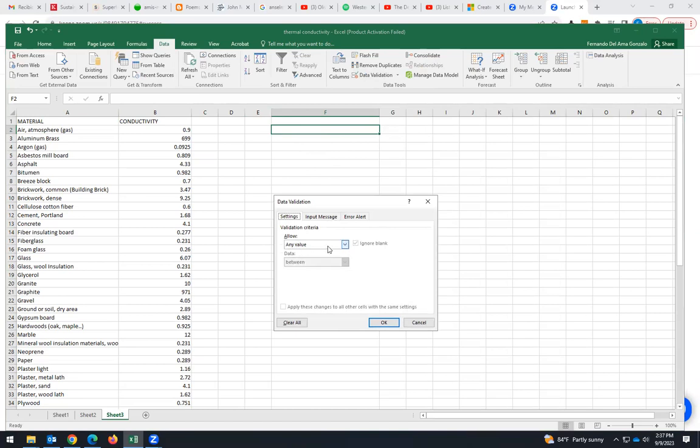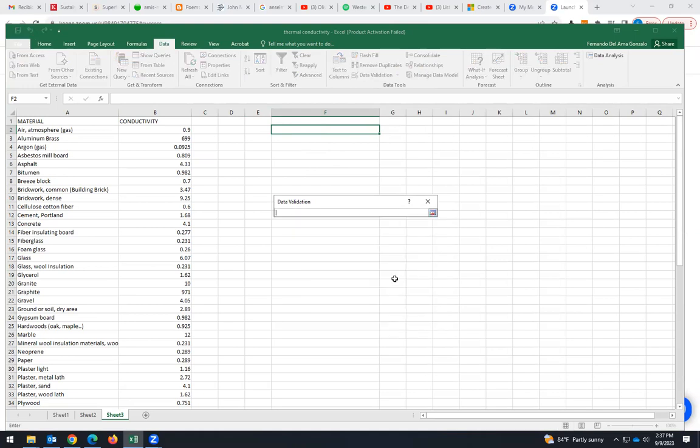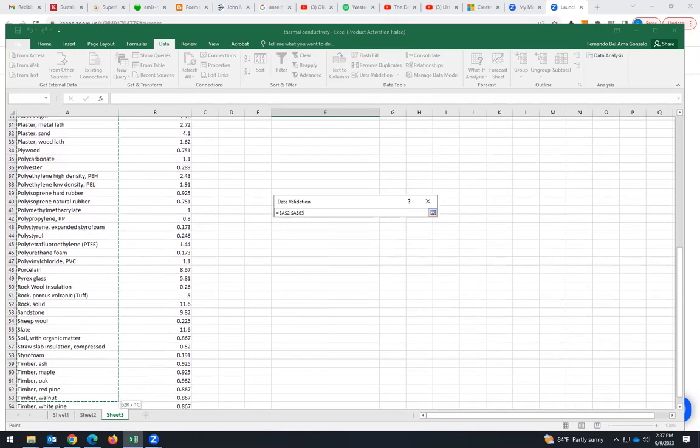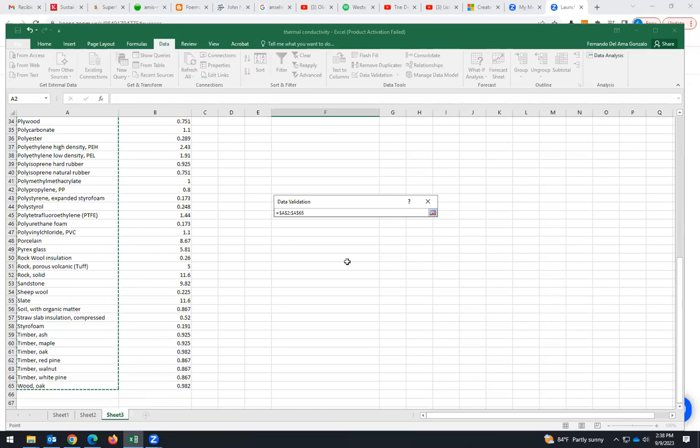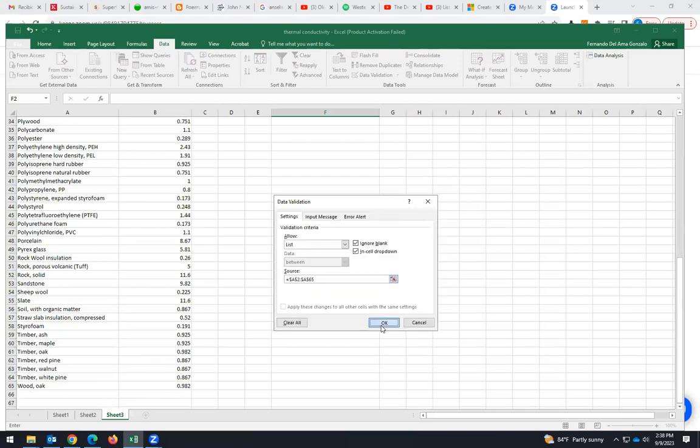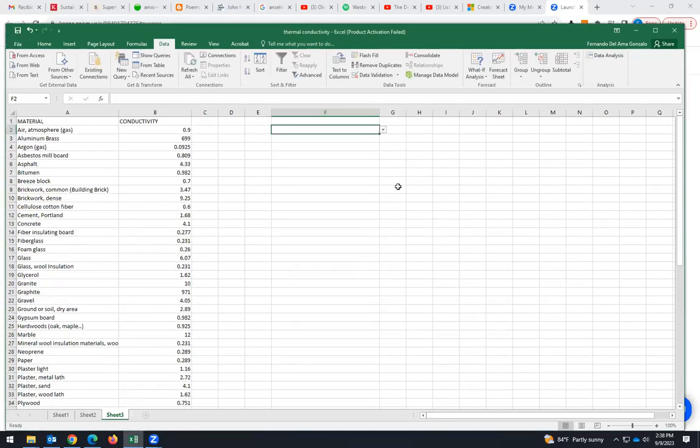Then here you have to allow List. And then this is the source, or the range. So you click here and select, but don't select the first one. The first one is the material header itself, so it's the first row. Select all the materials that we have here. We click OK. And you see that here we have this drop-down list and we can select any material.